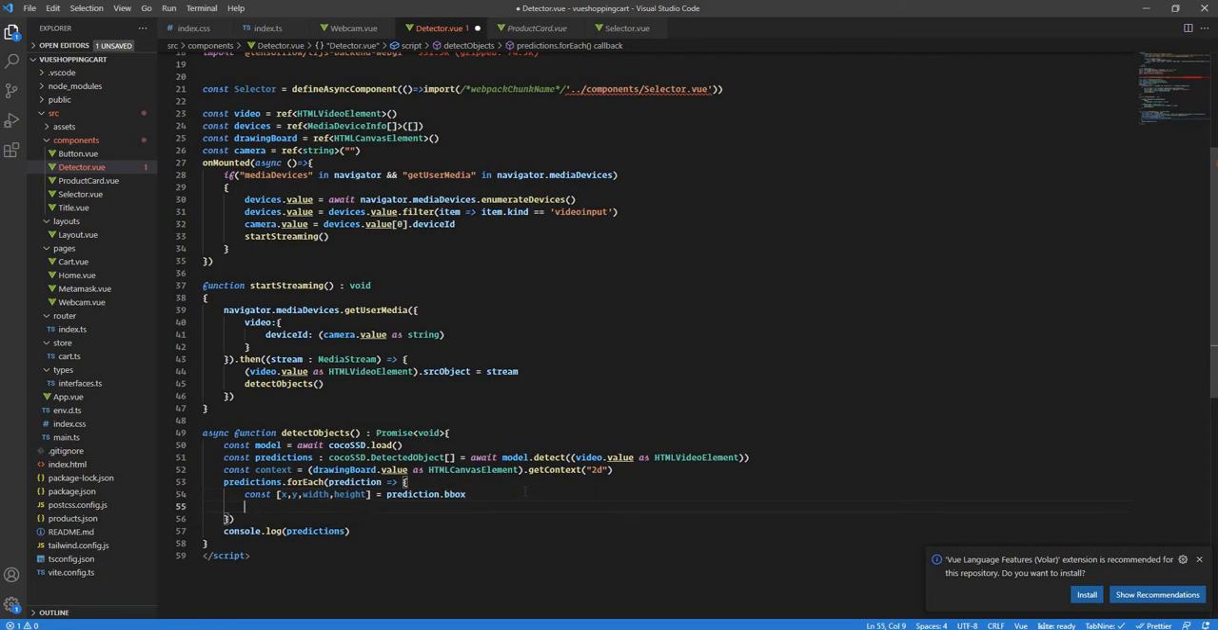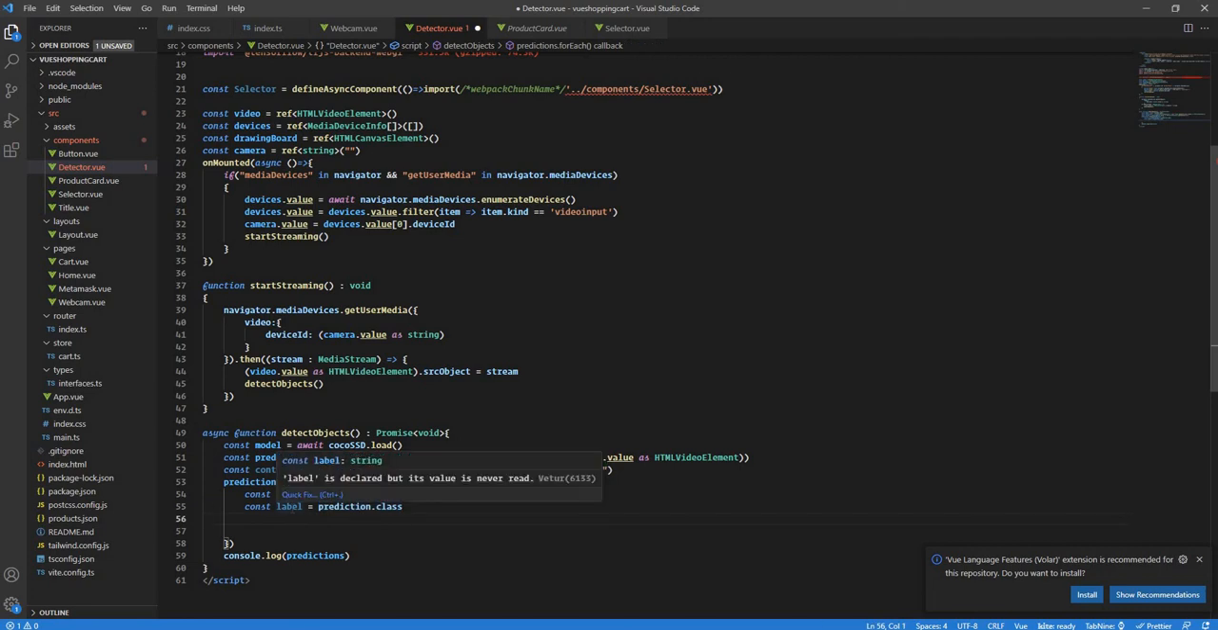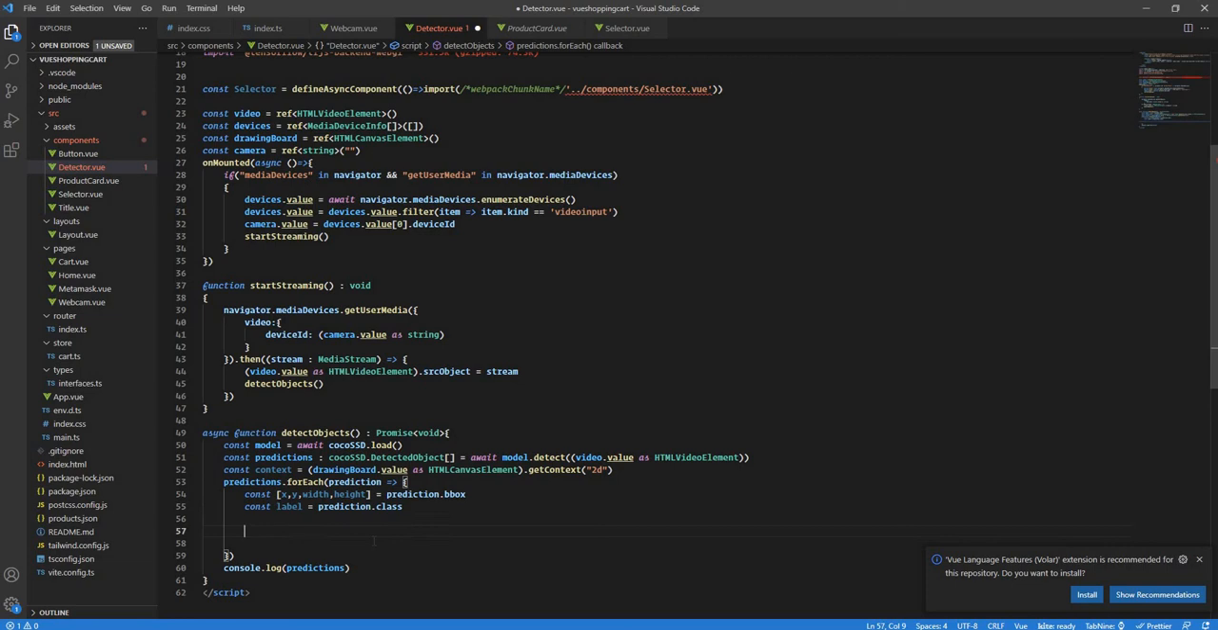Okay, so once that's done, the next thing we need is the label. We just want to put a label on that box so we know what that object is. So here I'm going to say const label, and this is going to be prediction.class. If you notice, I haven't typed these things, because once you give the value to this, if I hover over this, it's going to be string. If I hover over this, it's going to be number, because these things are typed by default. So we don't need to worry about typing this. Now label is there, width, height, x, y, everything is there.